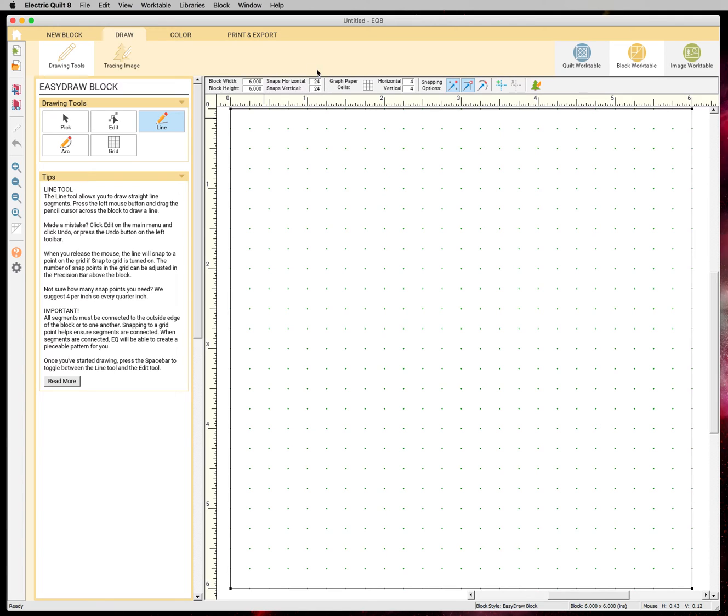And to figure out how many snaps you need, the snap just means these green dots. I want them at every 1/4 inch because we work in 1/4 inches as quilters. So you times 6 times 4 because there's 4 quarters in an inch. 6 times 4 is 24, so we want 24 and 24. You want to make sure these two options are clicked. This is just so it snaps to your points.